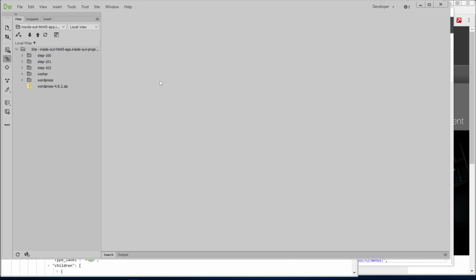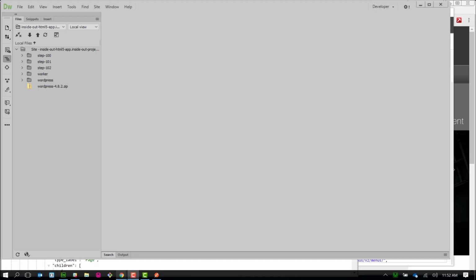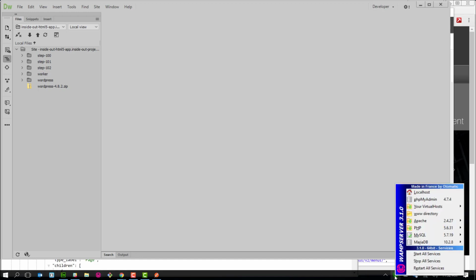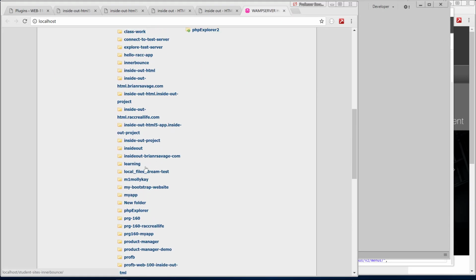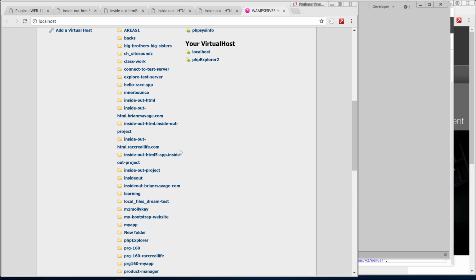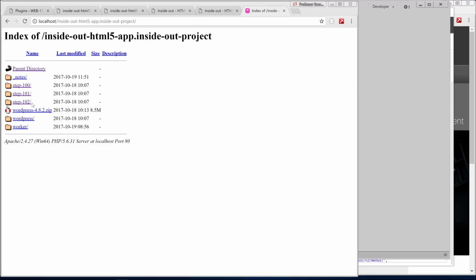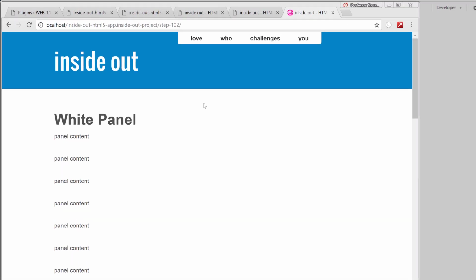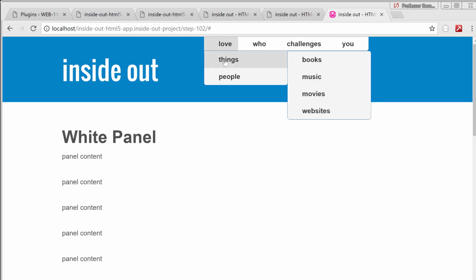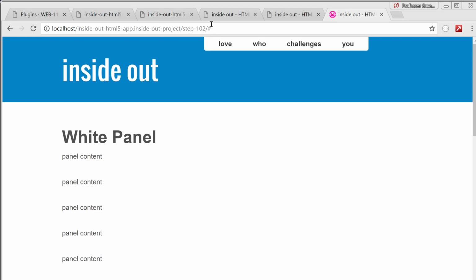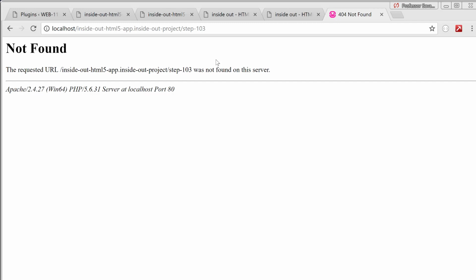Okay, so let's go ahead and get started with coding. First thing we want to do is, if you're working locally, which I am, go ahead and get your WAMP. Go to your local host and go to your project, and make sure that things look right as far as your local host is working. And we're going to go ahead and create our 103 folder, our step 103.